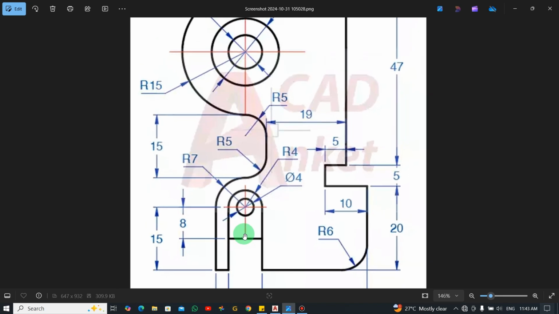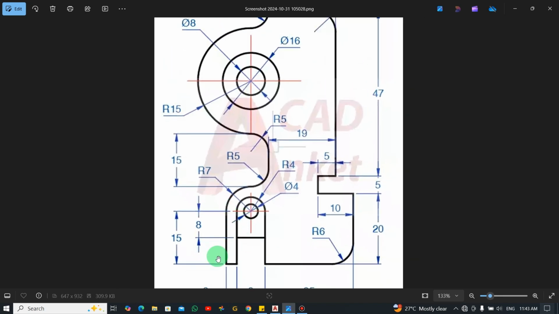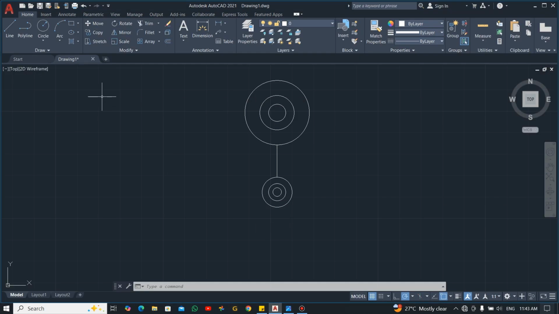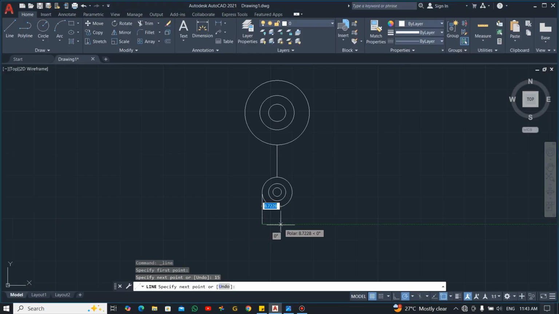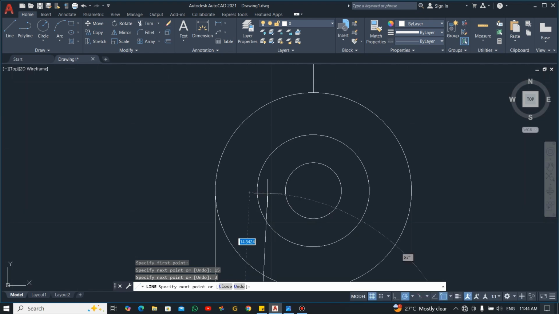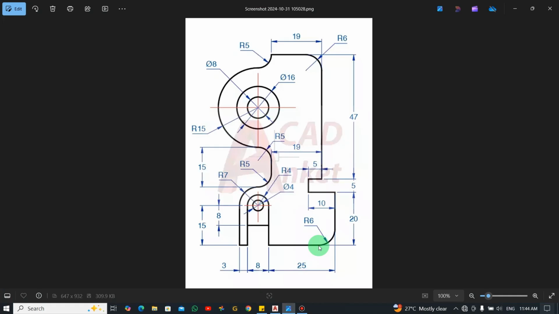Now there's a line. If you check, there's a line from this place going down 15 mm. So take your line command from this place and go down 15. When you go down 15, you can see this space over here is 3 mm, so take it in this direction and enter 3. Now you go up to meet this quadrant of the circle. Good. Now let's mirror this line by 8, the inner one.